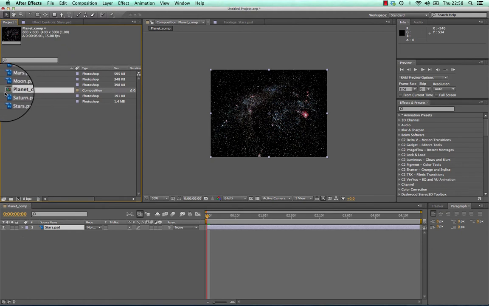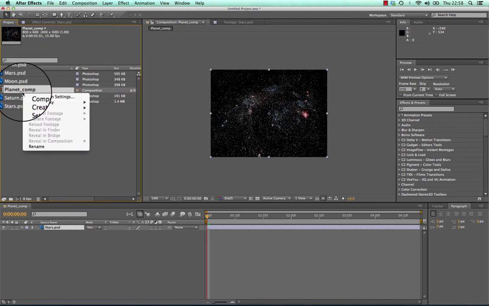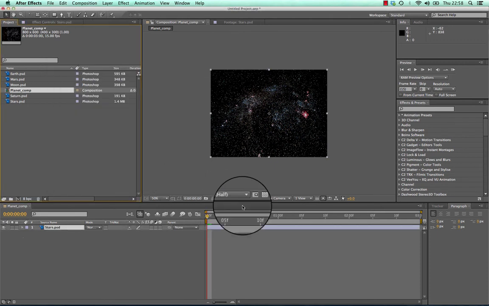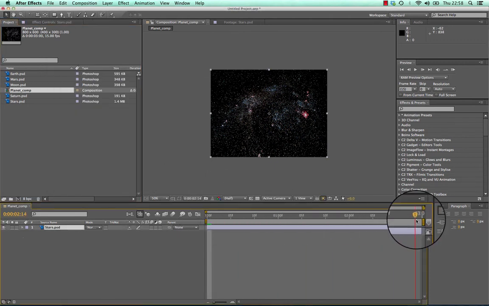Now, how do I know how many seconds long I need the composition to be? Let's do some background homework here. I'm going to go to Planet Comp, right click, composition settings. At the moment it says 15 frames per second. That's fine, we leave it at that, and the duration is 5 seconds. I need a duration of only 3 seconds, so let's make a 3 second long video. It's 1, 2, 3. Okay, that's fine. Let's make it 3 seconds, and I'll say okay. And on the timeline it'll give you a 3 second duration.